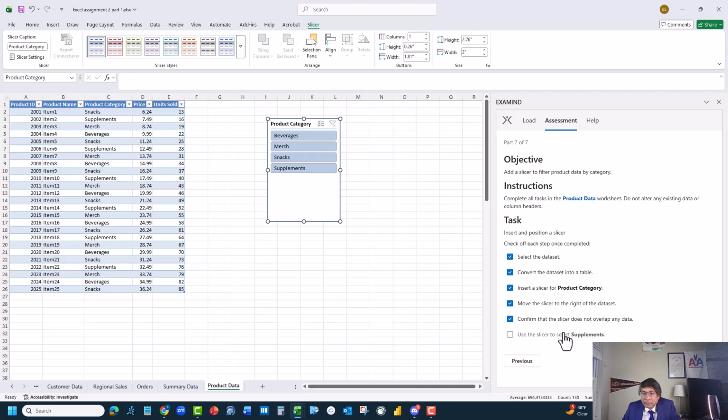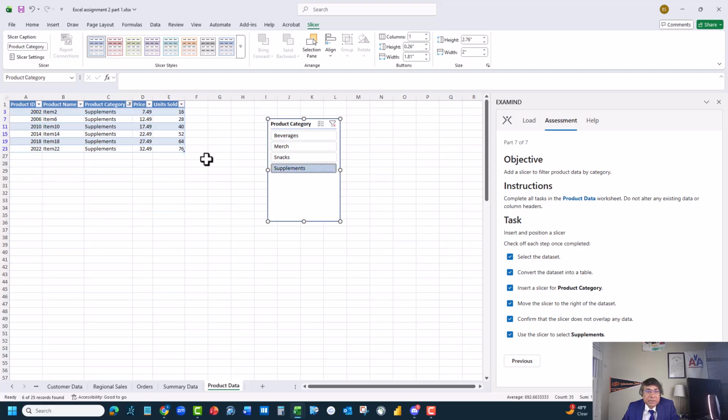Use the slicer to select Supplements. So all you have to do is click on Supplements. It'll filter out everything except Supplements. Okay, so save it, and then you can submit your work. And that's all there is to it.